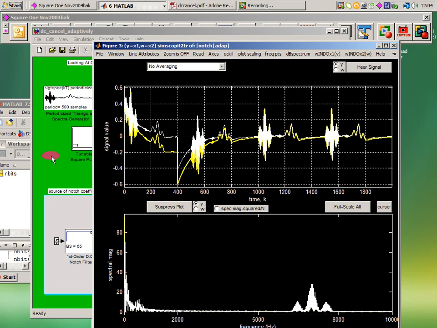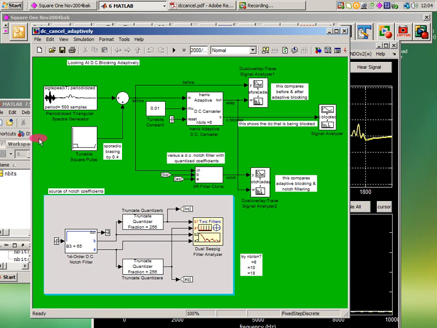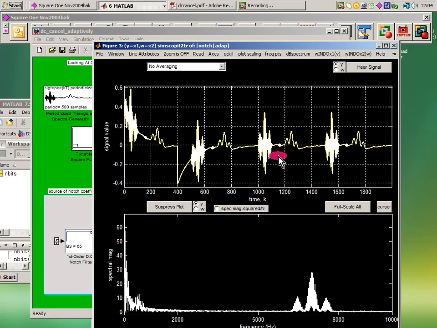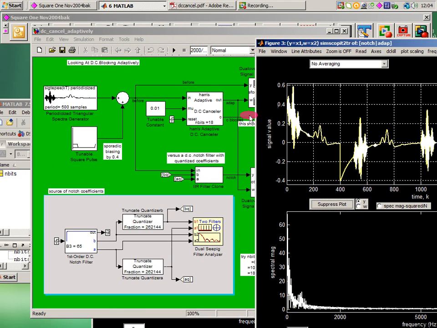And I'll just go ahead and take the leap to go to 18 bits for kicks. And when I do and run it again, I now see that they're bang on top of each other. You can see they're right on top of each other. Scarcely any difference whatsoever between the notch filter result and the adaptive canceller.